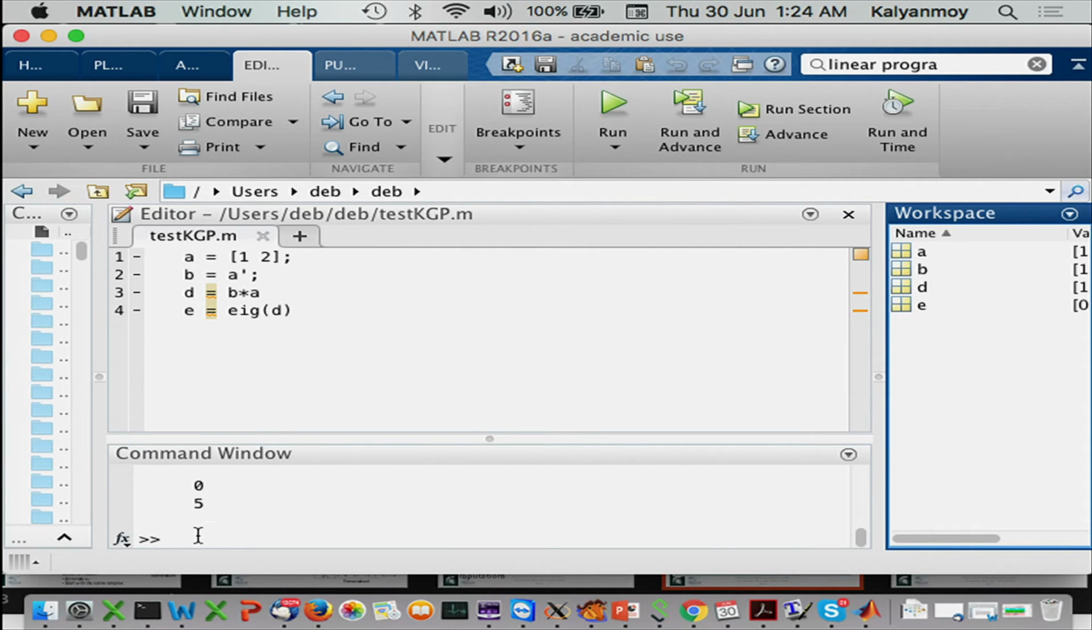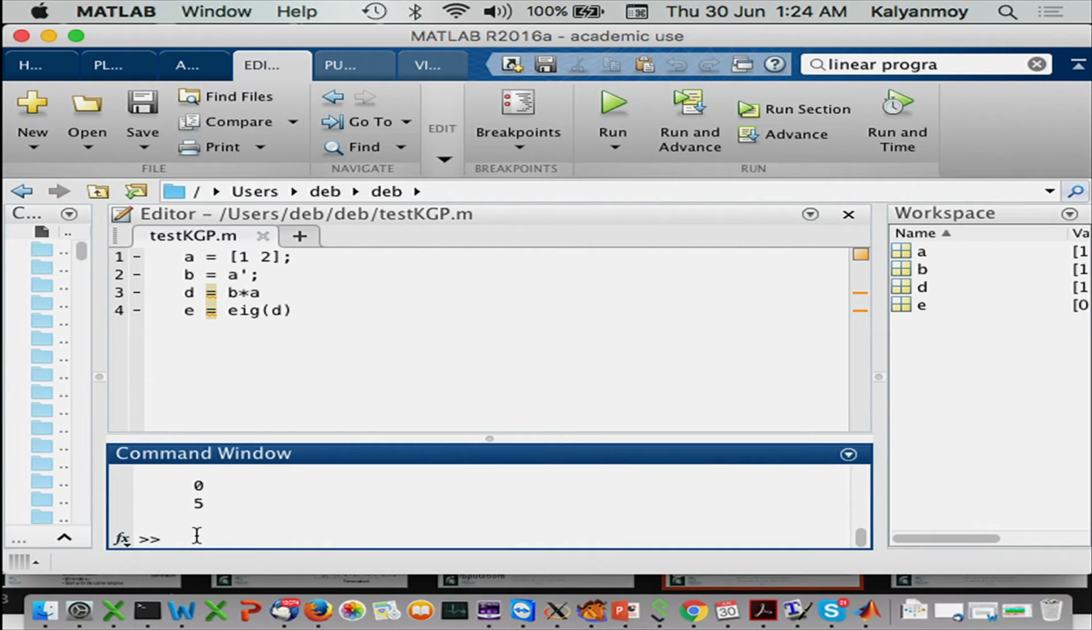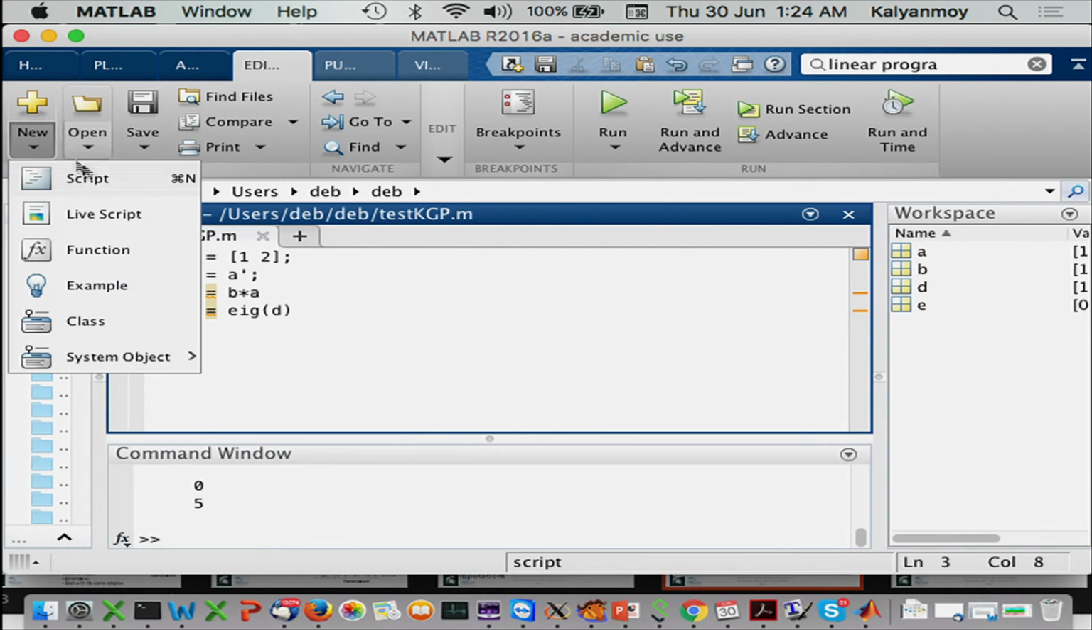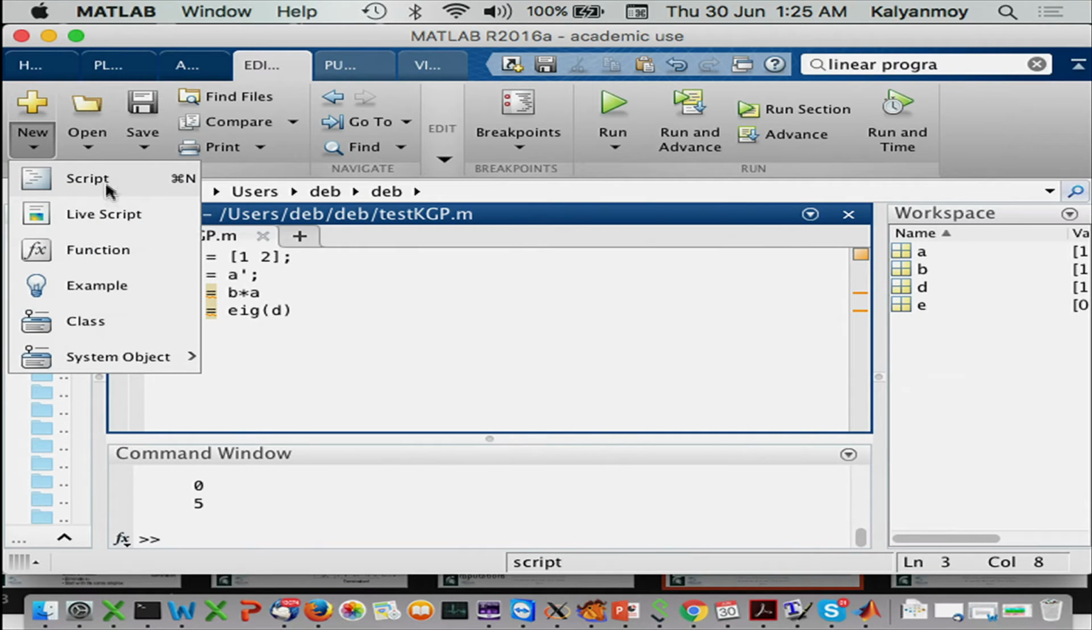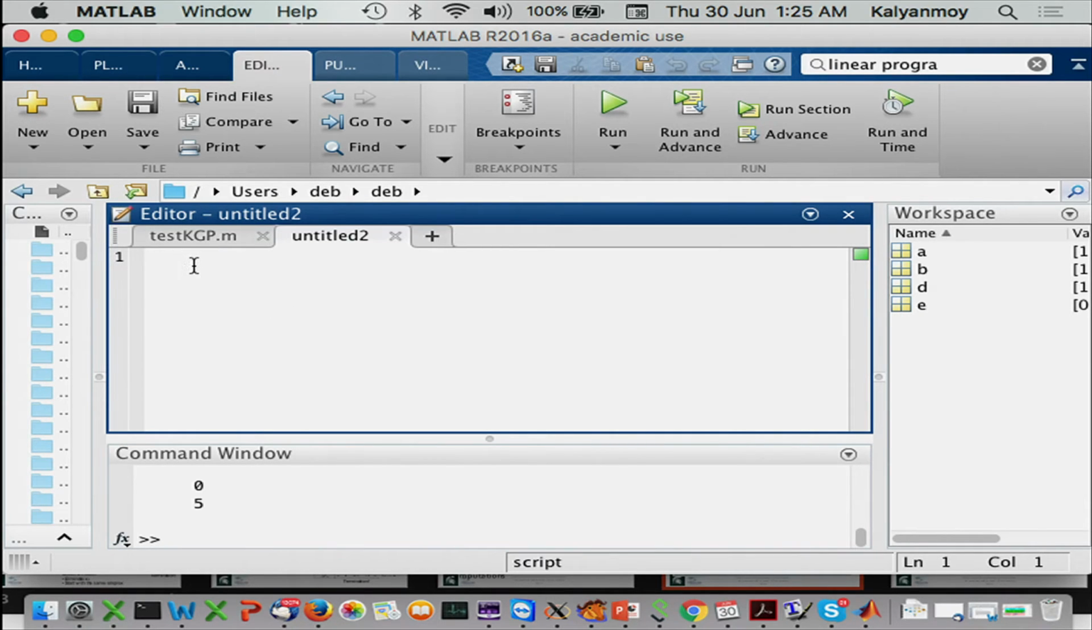So now tell me, what is my f? I'm going to create another file, okay? Now I'm going to go to a new script. So what is my f vector? I need to supply the f vector in this.